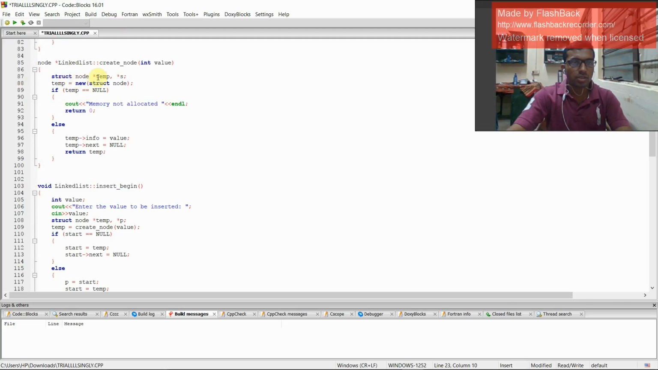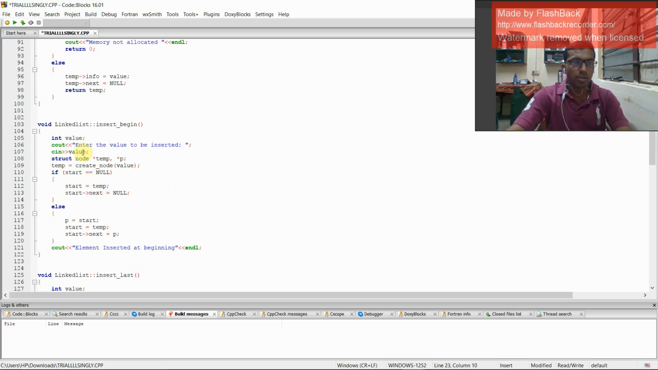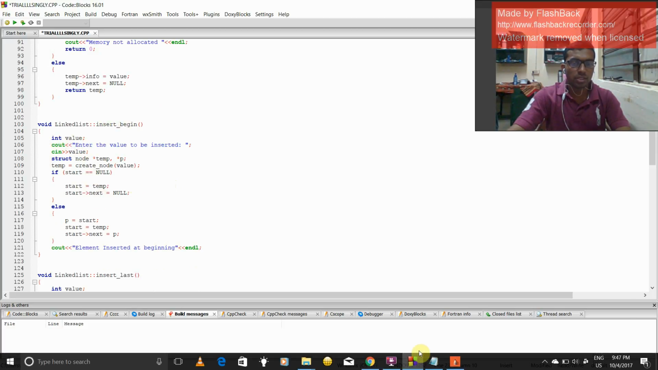I created a node where a temp node is created. If temp is equal to null, then memory is not allocated. Else, temp arrow info, that is data, is equal to value, and temp arrow next is equal to null. That is if it is the first case. Same here, if we have to insert it at the beginning.